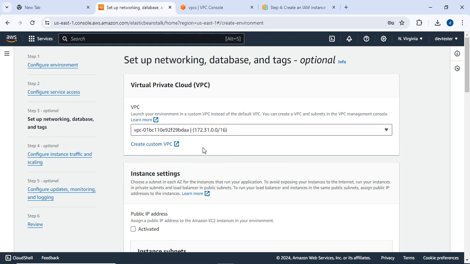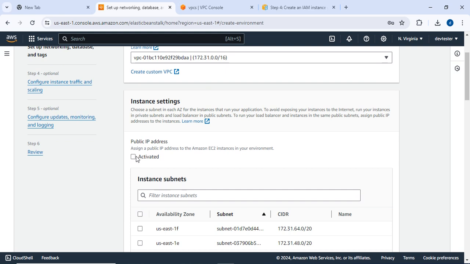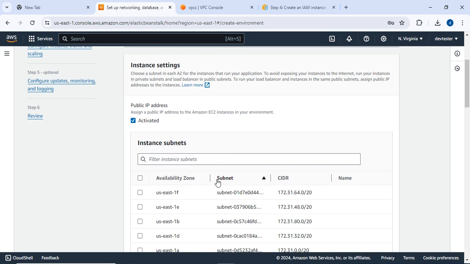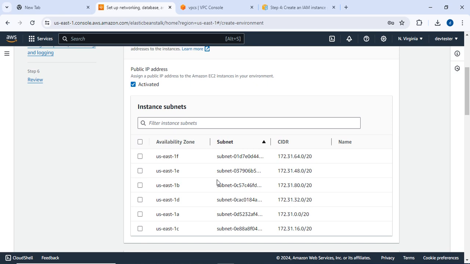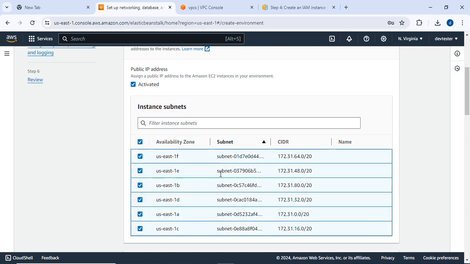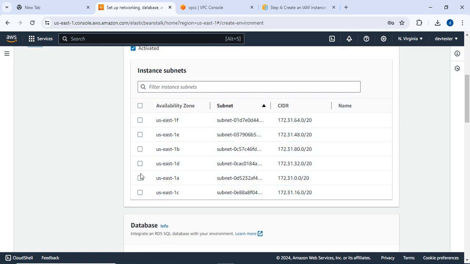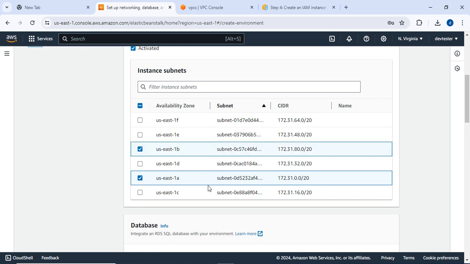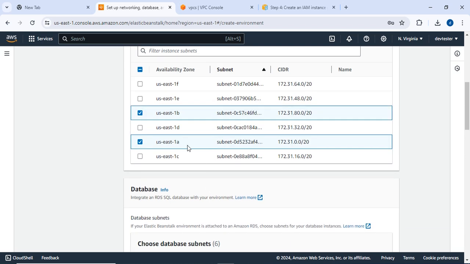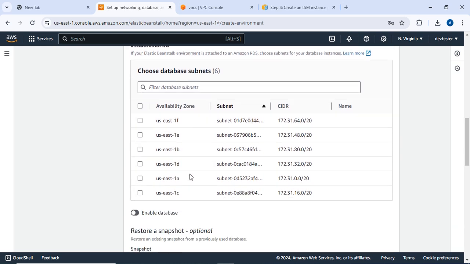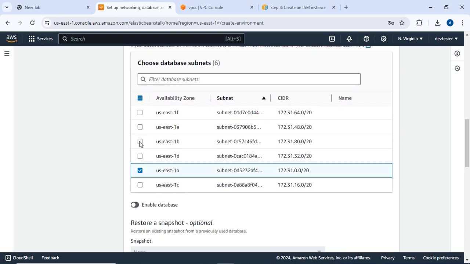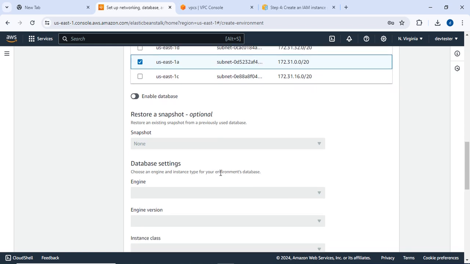Public IP: assign a public IP address to the Amazon EC2 instances in your environment. Activated means the public IPs will be assigned to my EC2 instances. And EC2 instance subnets: in which availability zone? Suppose I want to use only certain availability zones, 1A and 1B are enough for me. So I'm going to select only two availability zones, 1A and 1B. The database is the same, also 1A and 1B.